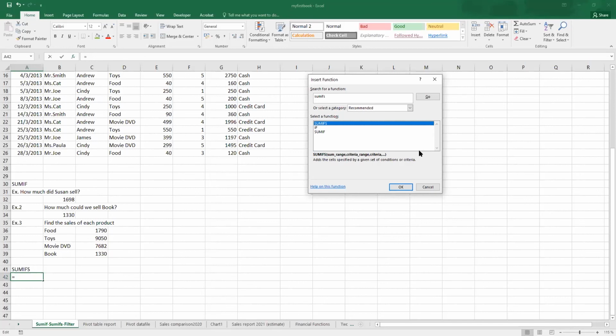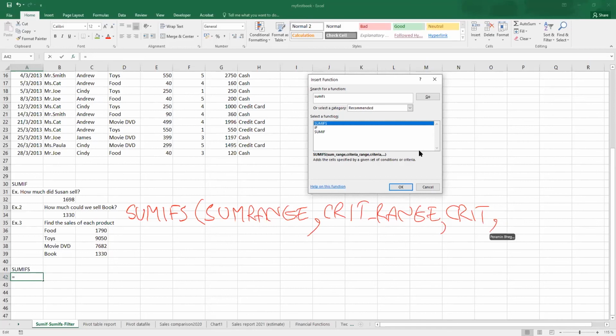But for SUMIFS, we start with the sum range first. Suppose we have more than one criteria. It will be criteria 2 and then criteria, something like this. Let's see the meaning of each argument.